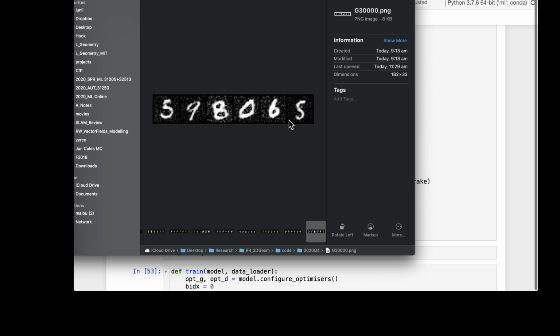So by the fact that the model is able to generate images like that, in some sense we can say, okay, the model has learned knowledge about what the images of handwritten digits should look like.